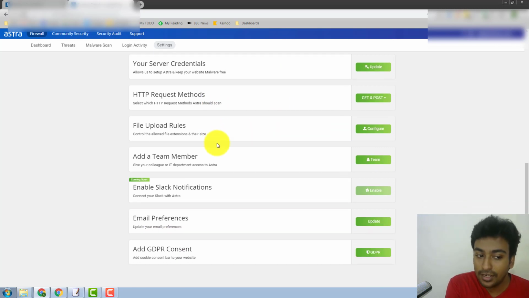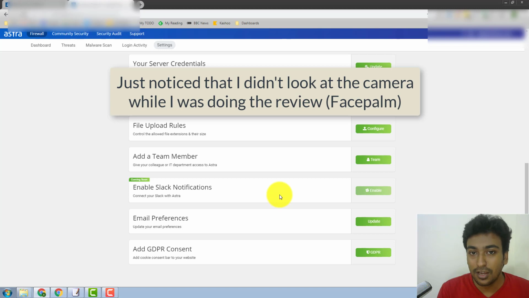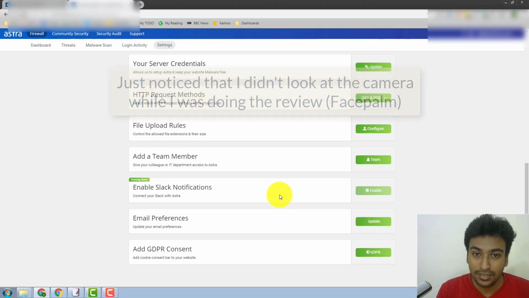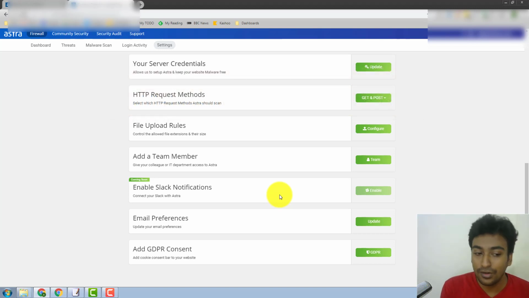File upload rules, add a team member, Slack notification. This is actually one feature I'm looking forward to. They are saying it is coming soon, so I will keep an eye on it. And also this is just an overview review, so I will do a full review once all the features are out and I have tested it extensively. They also have a GDPR bar notification, so it's really easy to add compliance for your users and so on. Okay, that is the core section.